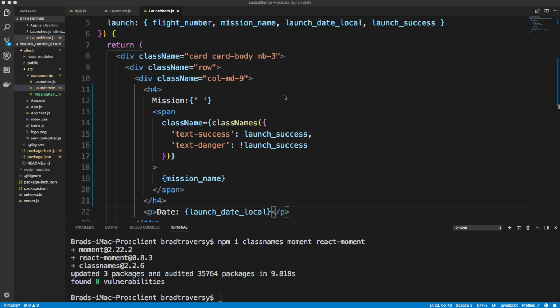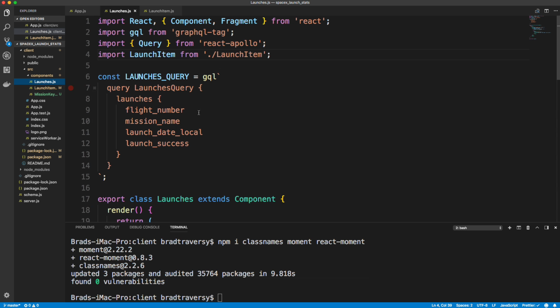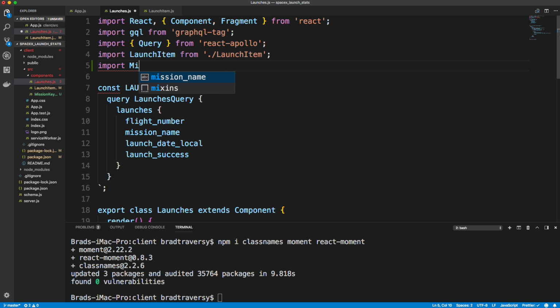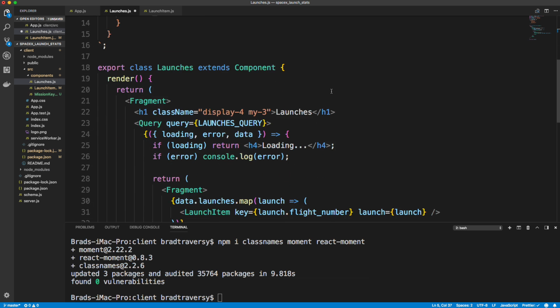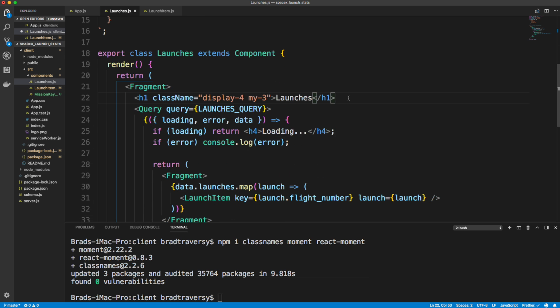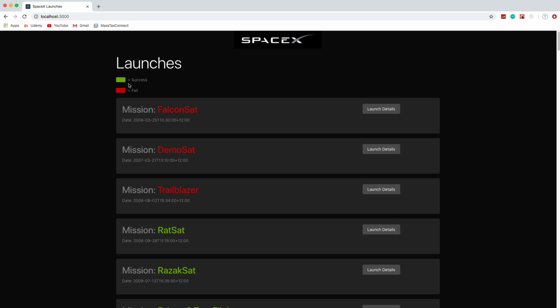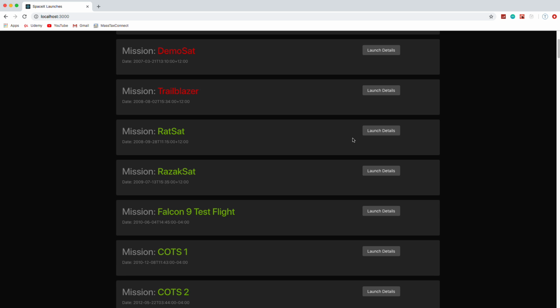And we're going to put that component inside of launches. So let's import it. Mission key from, and we're in mission key. Okay, we're going to go down here right under the H1 and place that right in there. And there's no props or anything. It's just a dumb component. So let's check it out, and there we go. Okay, so that looks good.